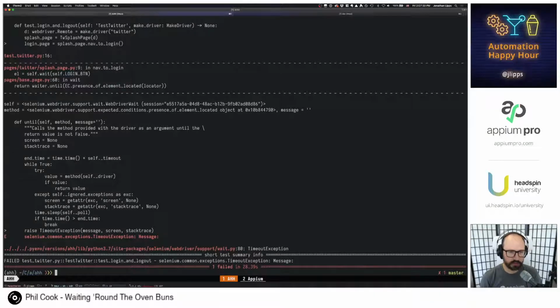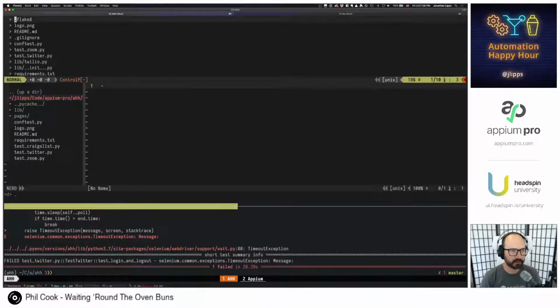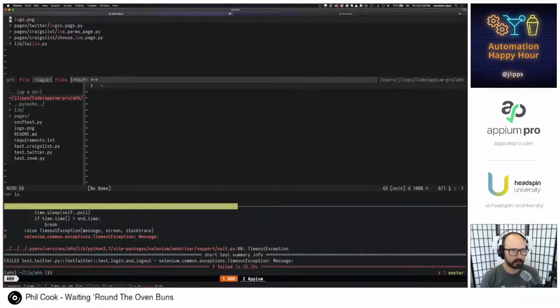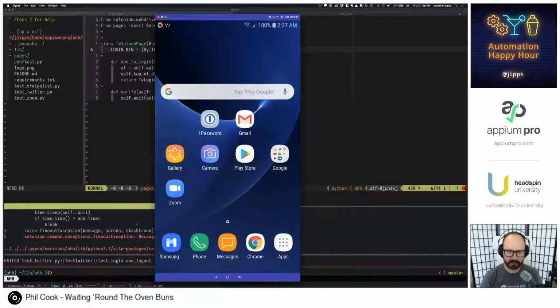Let's see. Make sure I have. Yeah, we're waiting for the login button on the Twitter login page. Or is it the splash page? I think it's the splash page. Yep, waiting for the login button. And then we were supposed to tap it at a certain spot. So we decided that it has an ID of detail text, but maybe that changed.